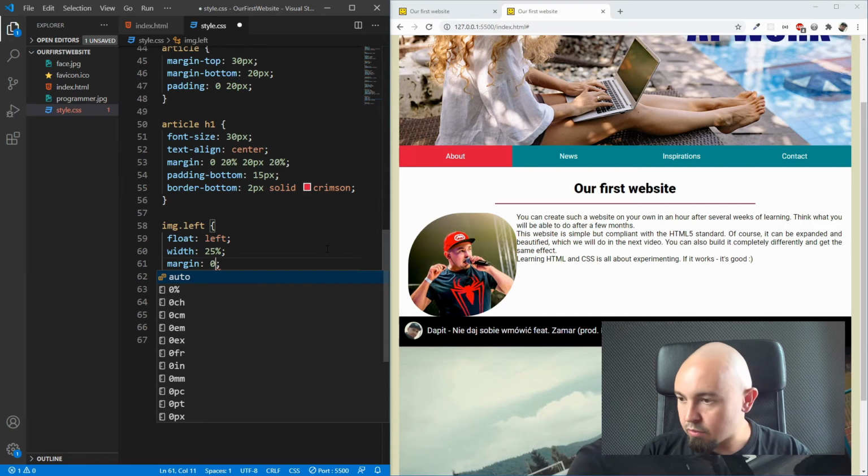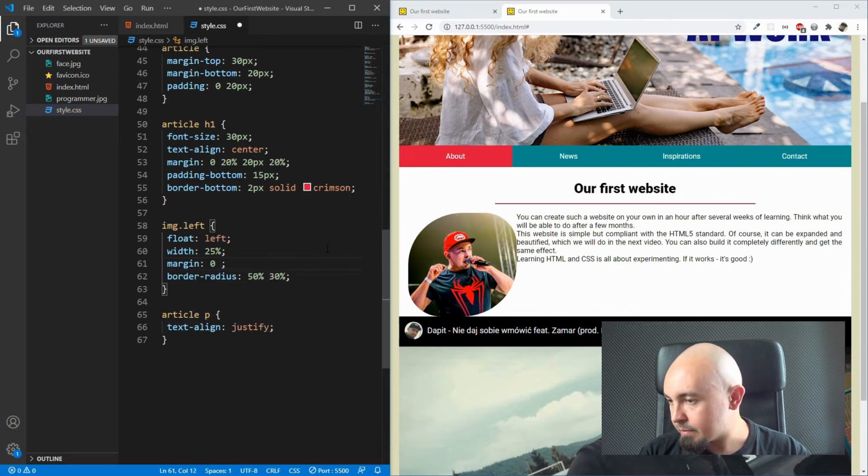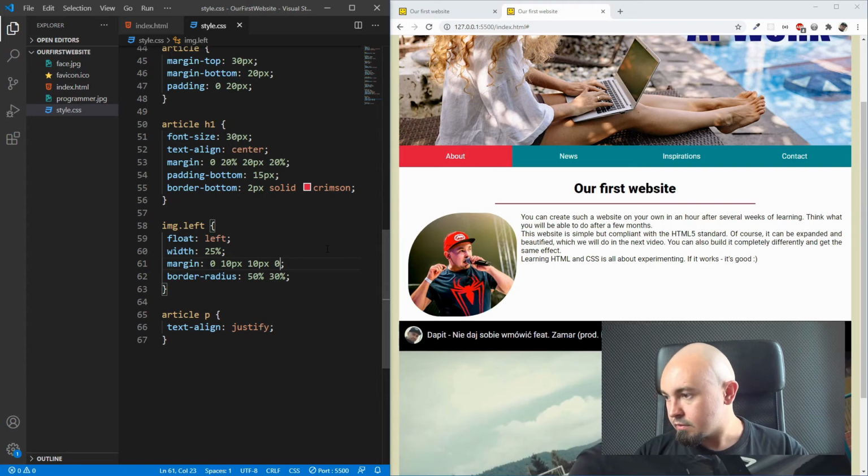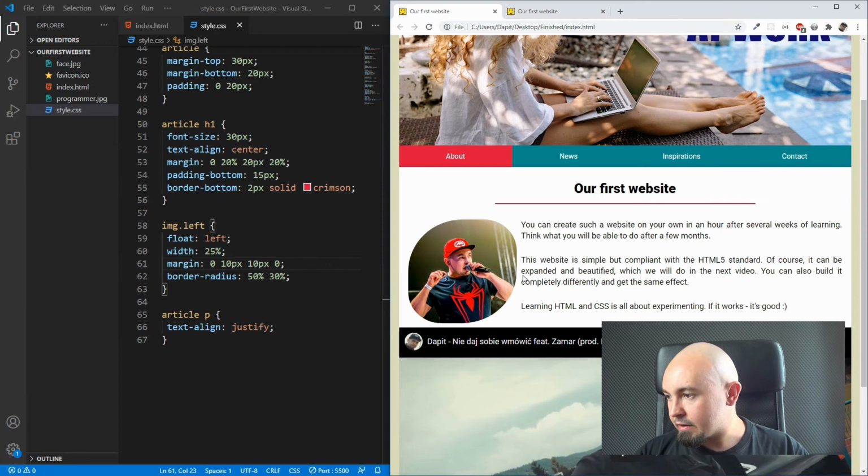So we want 0 pixels from the top, 10 pixels from the right, 10 pixels from the bottom, and 0 pixels from the left. And I think that's the effect we have on our finished website. Yep, that's exactly the same.